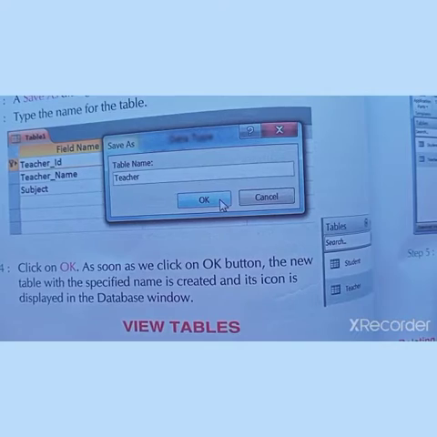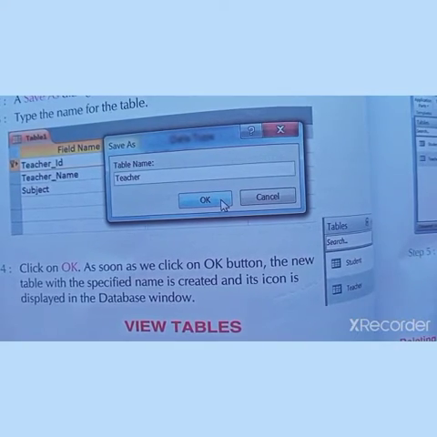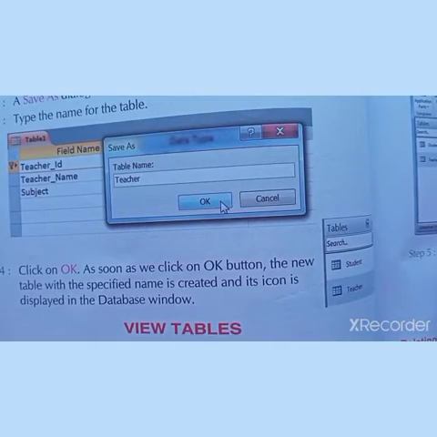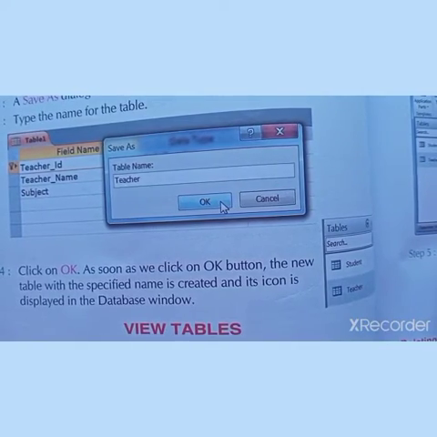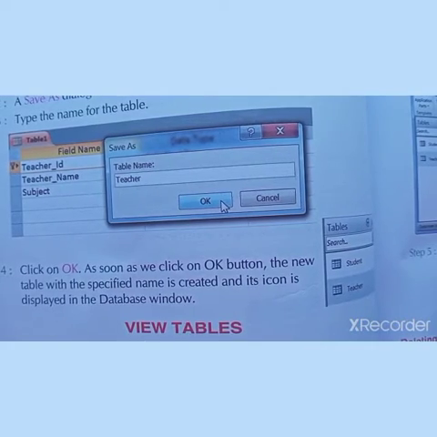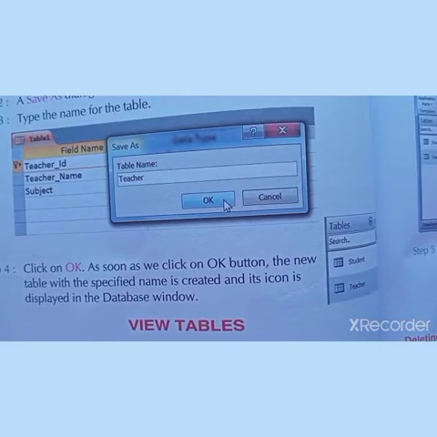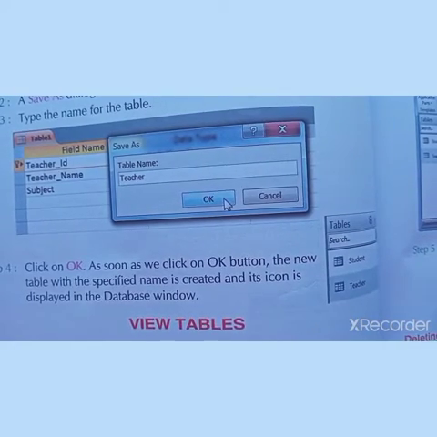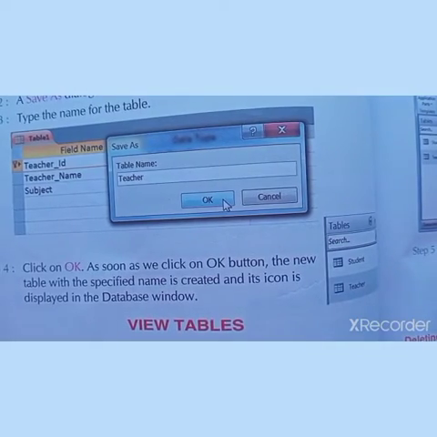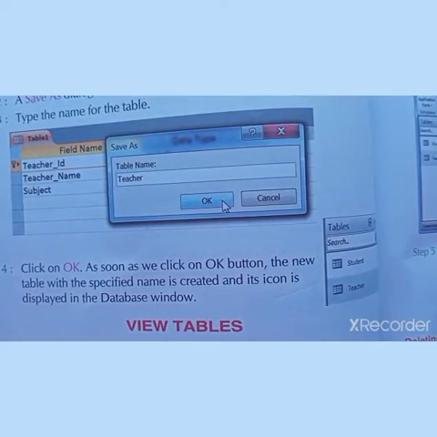Next, we are going to see how we can view our tables. As there were two ways to create the table through the database, datasheet view and the design view, similarly, to view the tables also, we are going to follow the same views, that is datasheet view and the design view.